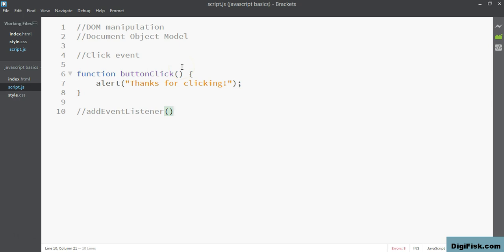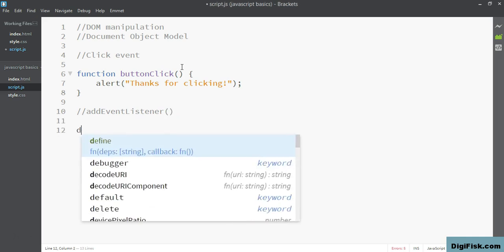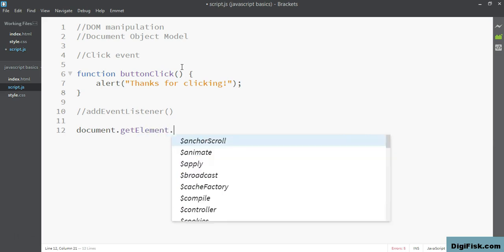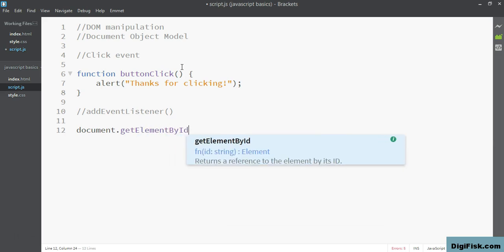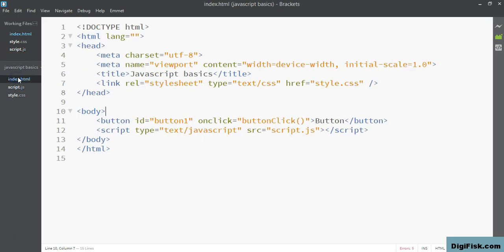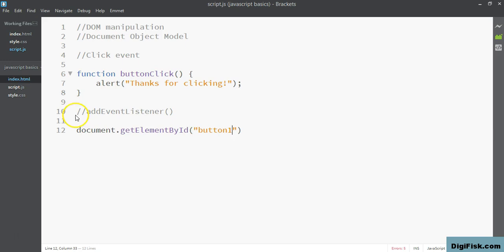Alright, so to do that, let's first get the element by its ID. I can do that by saying document.getElementById, and then inside that let me place the ID of my button, which is going to be button1. If you see here, the ID is button1. Alright, so now that we've retrieved our button by using its ID, we can add an event listener to it.